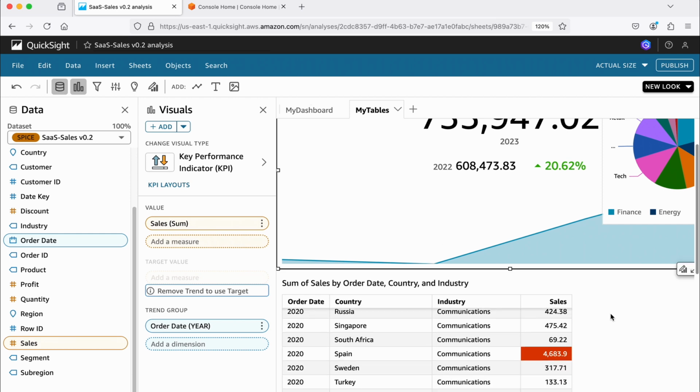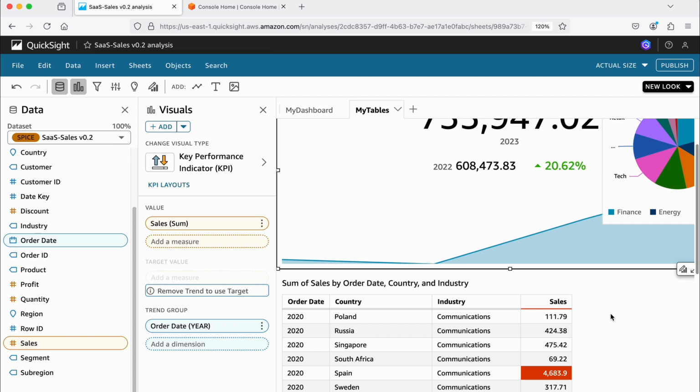Okay, so for this session, which is the QuickSight part 2, this is all I want to cover.